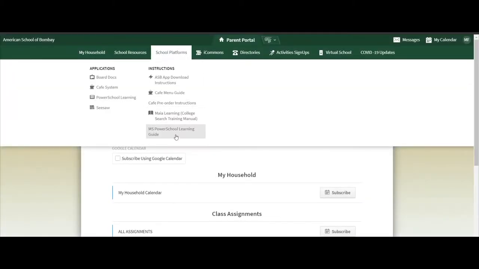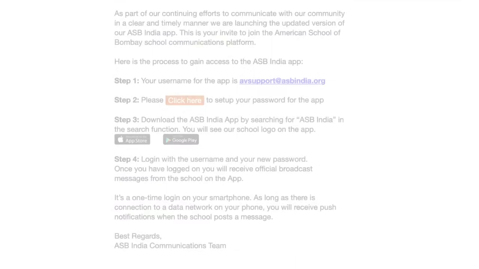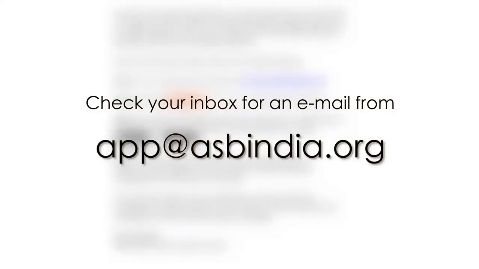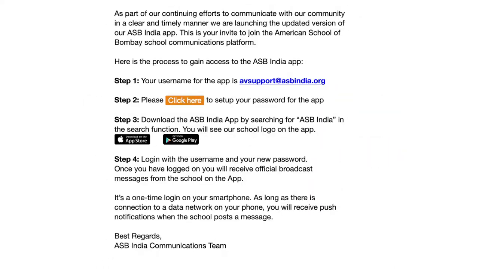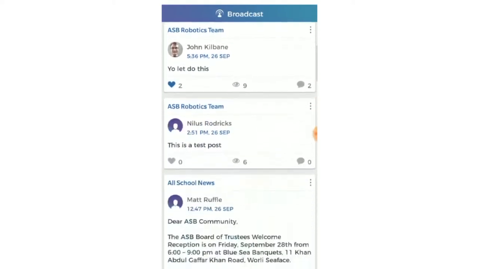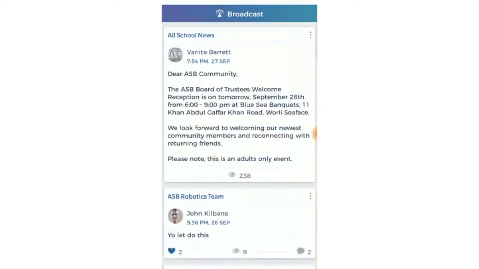The ASB India app is available on Google Play Store as well as the Apple iTunes Store. What happens is, you receive a link from the ASB Tech Department that shows you how to register, create a username, and the instructions for downloading. Once downloaded, you log into the app and you are instantly part of our ASB Community app.